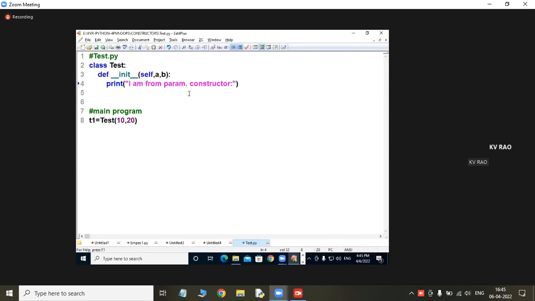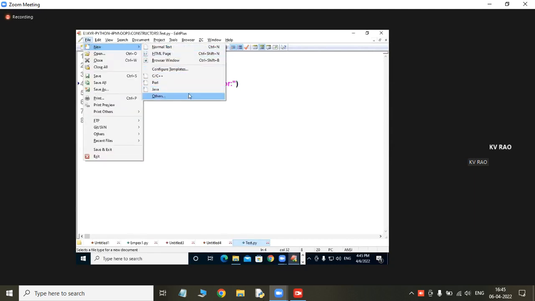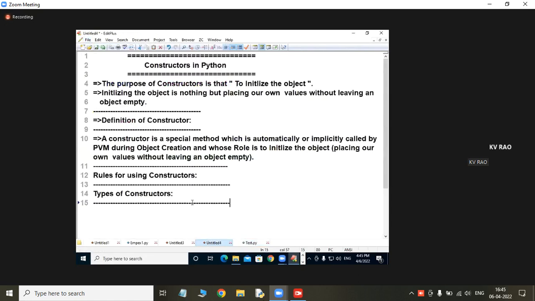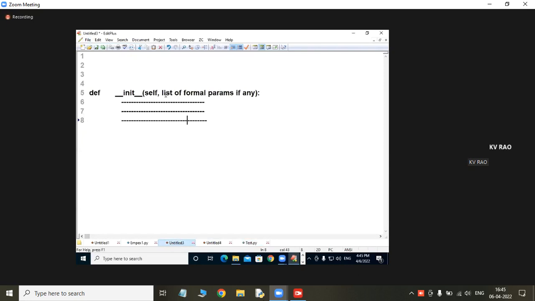So tell me, how many types of constructors are there? 2. Last and final, I would like to ask a question. The question is, now I'm writing something like this. It is called which constructor?